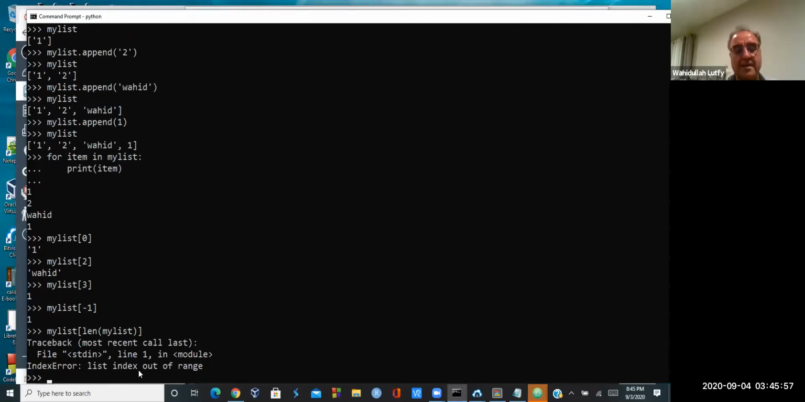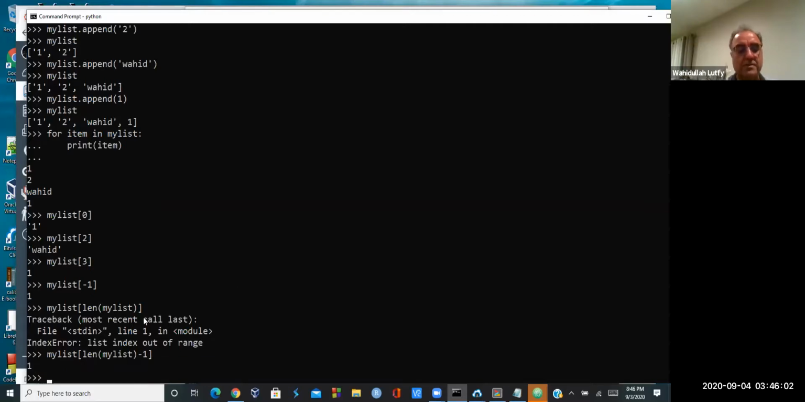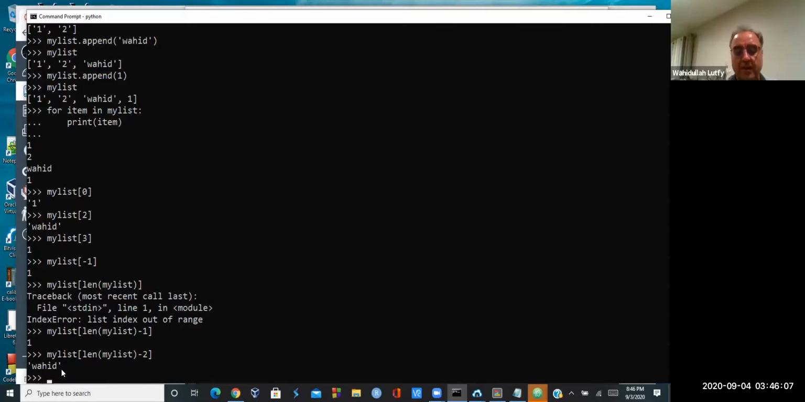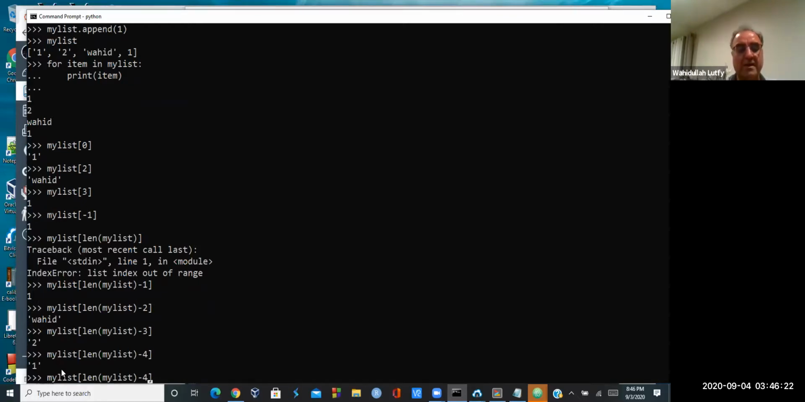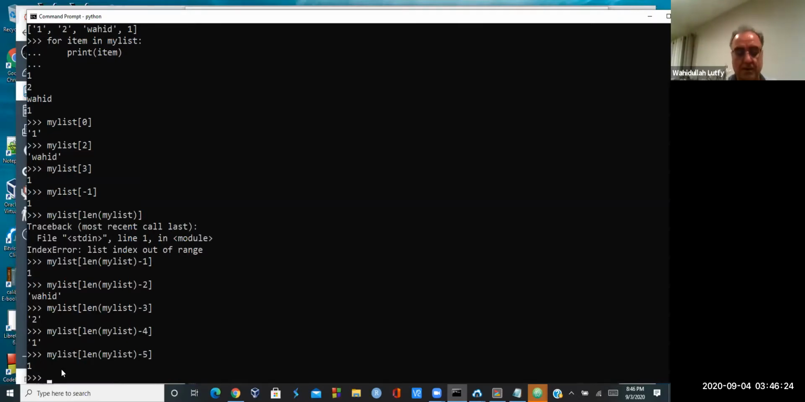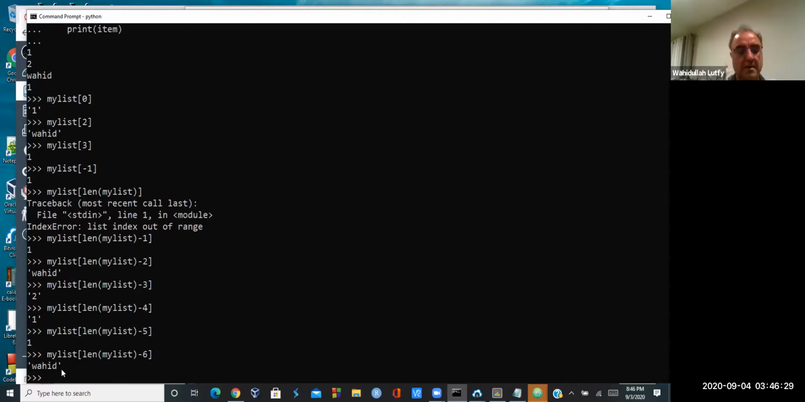Otherwise it says list index out of range. So subtract 1 out of it, it will just print you the number. Subtract 2 out of it, it will print Wahid. Subtract 3 out of it will print the string number 2, and so on. And then subtract 4, it will print the string 1, but then 5 will get out of range. Actually, with the numbers, it doesn't matter in this case. So it goes back in the descending order there.